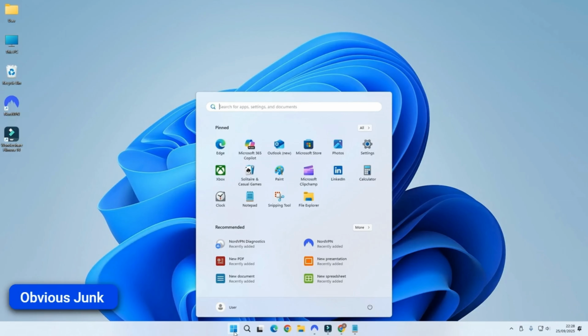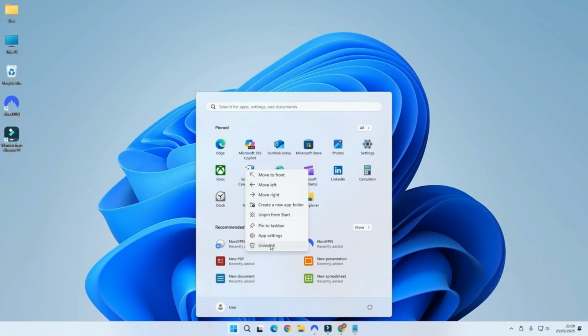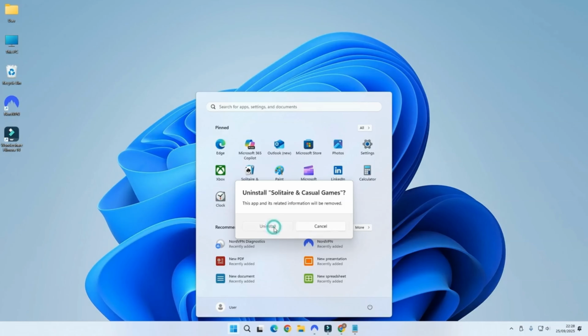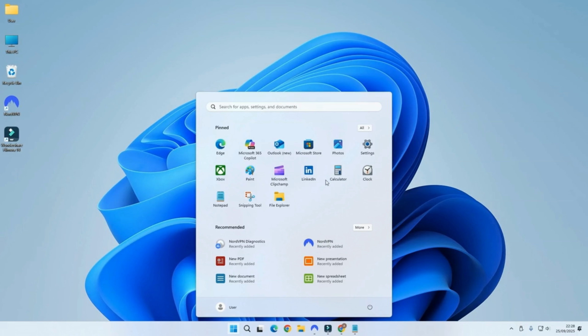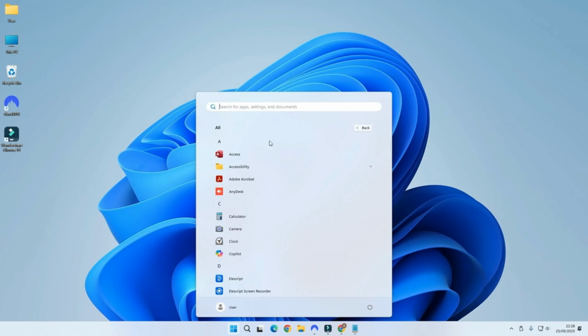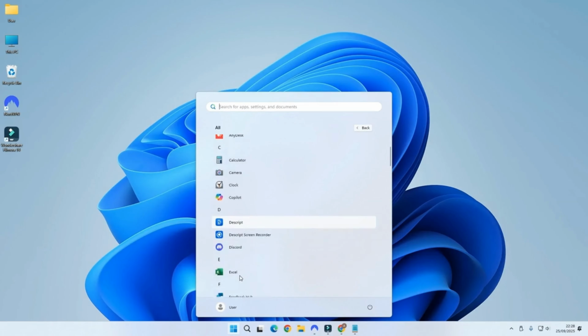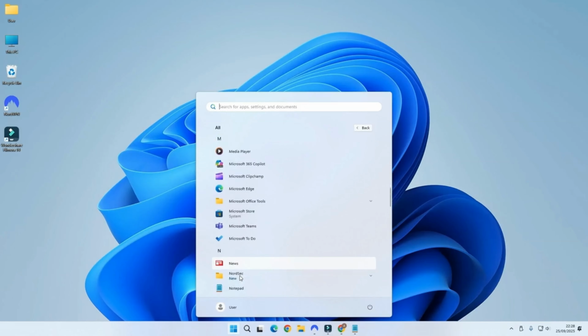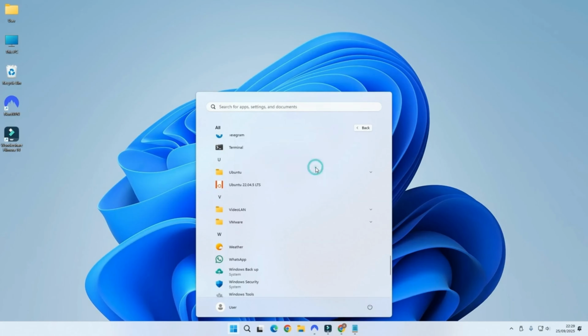Step 1. Start with the obvious junk. Anything on the screen you don't want, just simply right-click it, uninstall. Uninstall again. That's gone. Go to the top right-hand corner, click on All. Scroll down this list for anything you don't want. Right-click and uninstall.